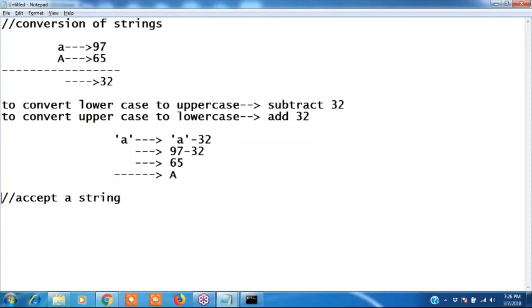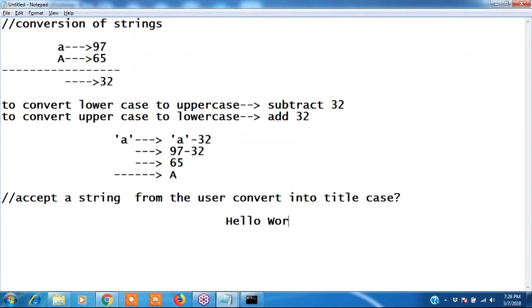Next, accept a string from the user. Convert into title case. What is title case? The first letter of each word should be capital. Okay, I want output like this.